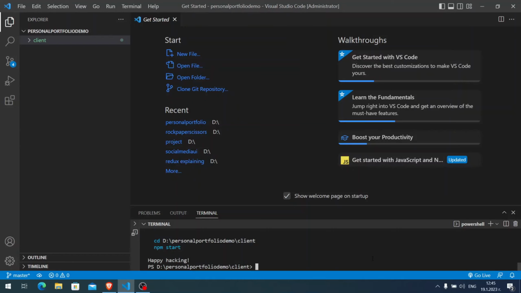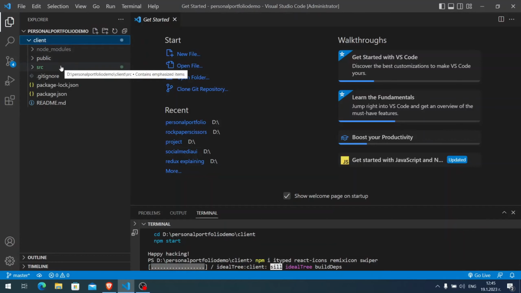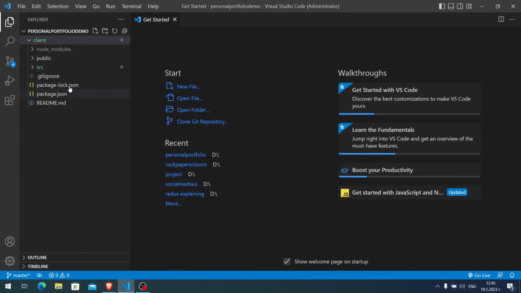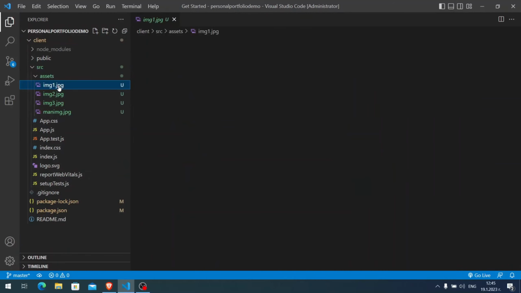Let's install our dependencies. So npm i, then react icons, then remix icons, and lastly we're going to install swiper. So these will be our dependencies. Let's click enter, and while they are installing I'm going to make the folder structure. So let me close the terminal, and you see we have the default files, and we have a folder assets with some images.